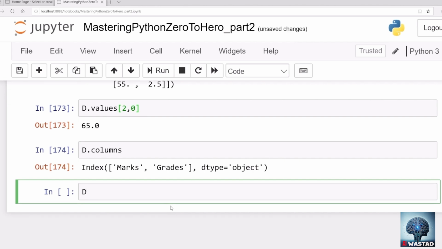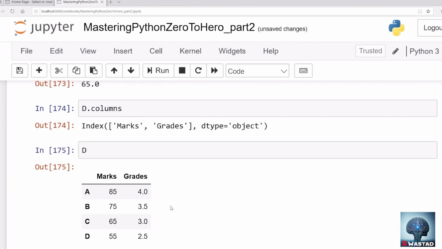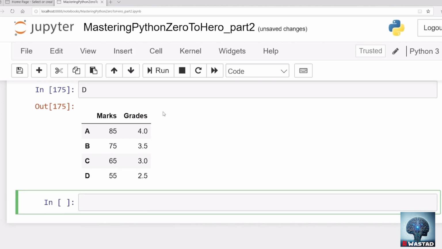That's D. Let's say we want to add another column here. The name of that column is scaled marks. And the scaled marks are, what if we have computed marks out of 90 rather than from 100? What are the scaled marks out of 90?